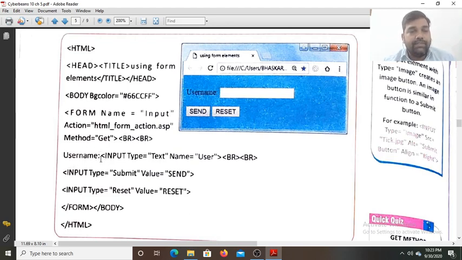Next, here the username. This is the label input control. See the input element open, type equals to text. To create the text box, we use the input tag, type equals to text. Name equals to user given to this text box. The name is user. Two line space. And after that, again input type equals to submit, to create this send button, and value equals to send. You have written.